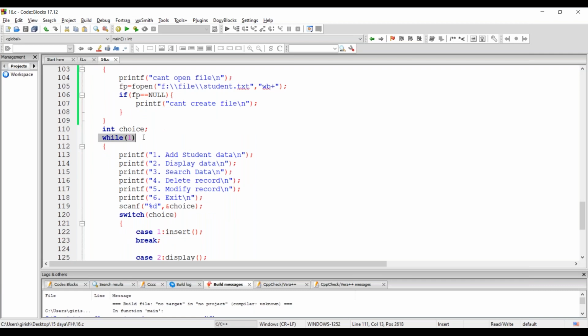Then while one, what does while one indicate? It's an infinite loop. Infinite loop means it will keep on displaying the options inside it. What are the options? 1 for add, 2 for display, 3 for search, delete, modify, and exit. Okay, these are the various options. So I display this particular menu to the user and I accept a choice from the user.